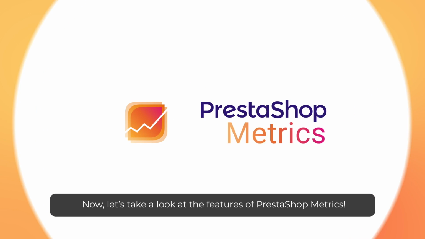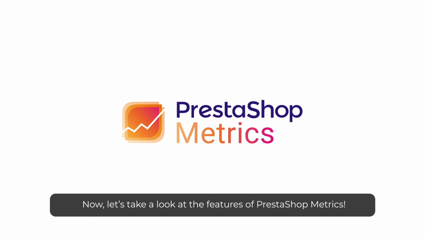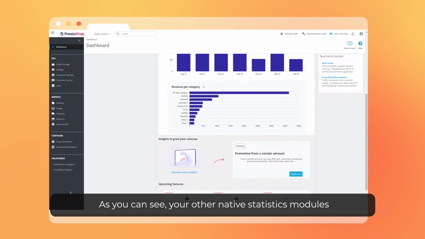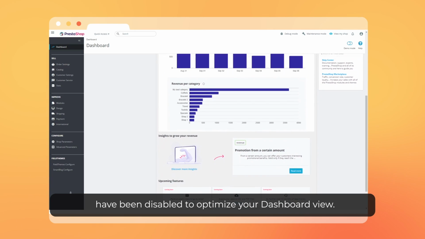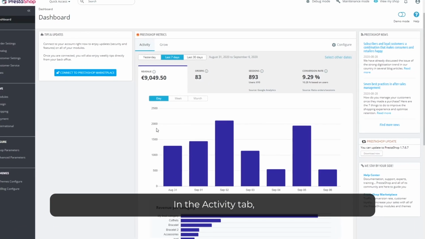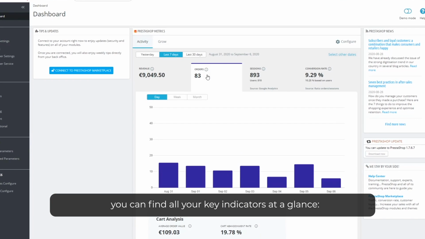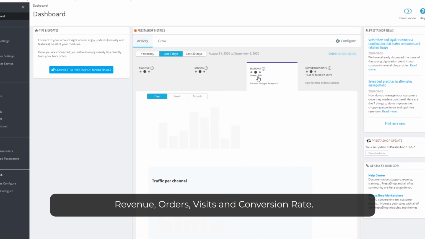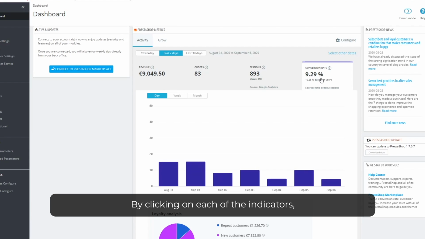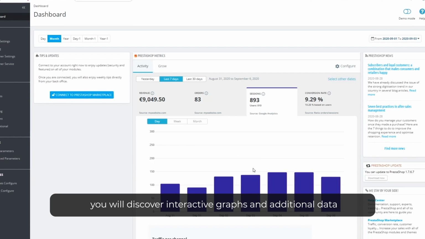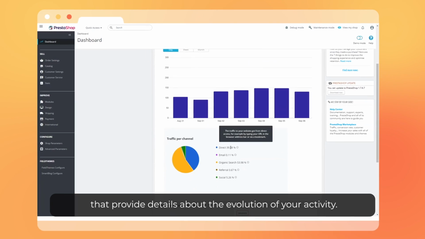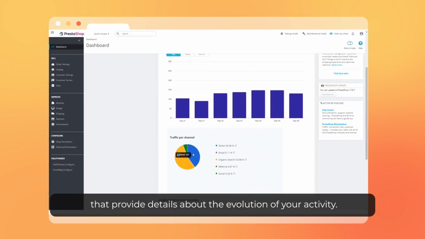Now, let's take a look at features of PrestaShop Metrics. Here's your new interface. As you can see, your other native statistics modules have been disabled to optimize your dashboard view. In the Activity tab, you can find all your key indicators at a glance: revenue, orders, visits, and conversion rate. By clicking on each of the indicators, you will discover interactive graphs and additional data that provide details about the evolution of your activity.